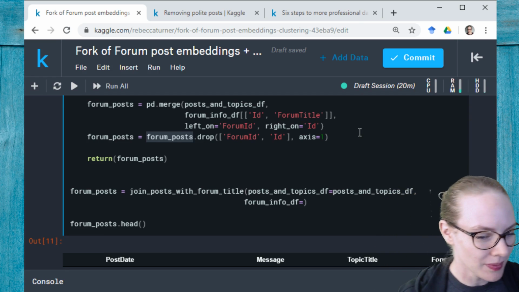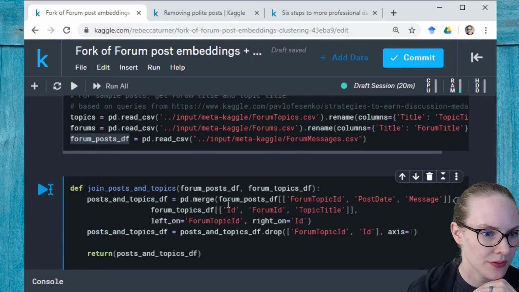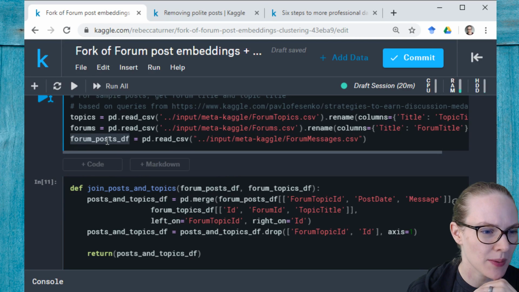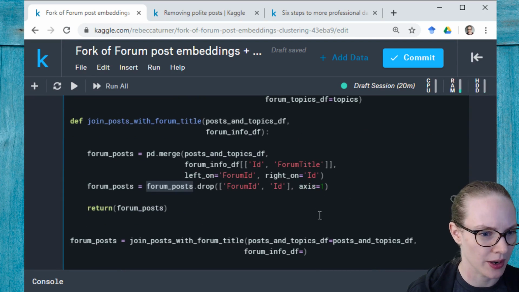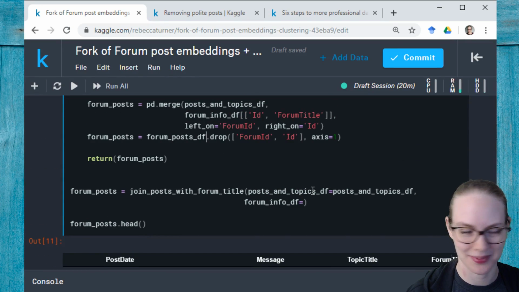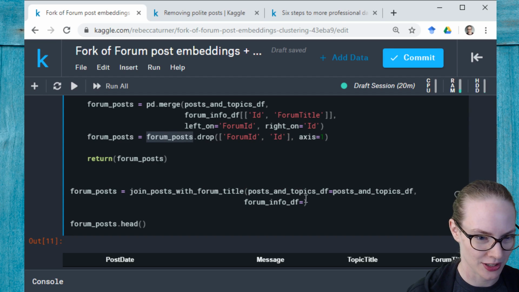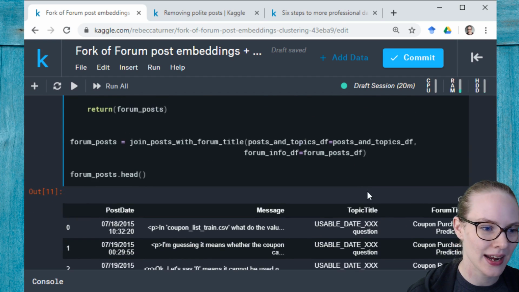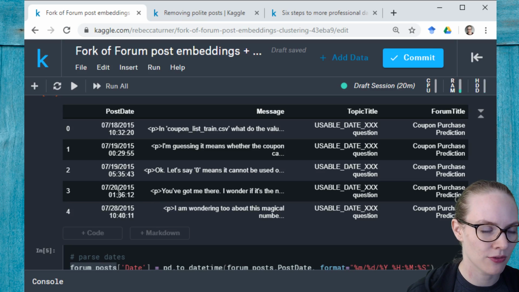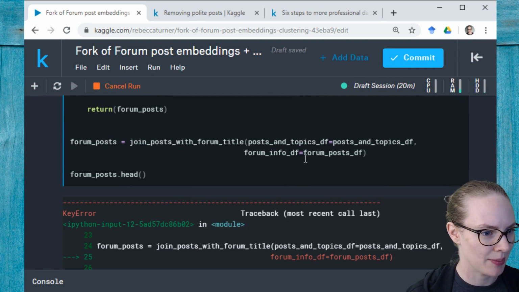Okay, so forum info df. Here we're using the forums. I'm pretty sure it's forum posts df is what we are using here. Let's try it and see if we get an error. So we should have 4 columns out: post date, message, topic title, and forum title. Let's see if that happened. Nope.